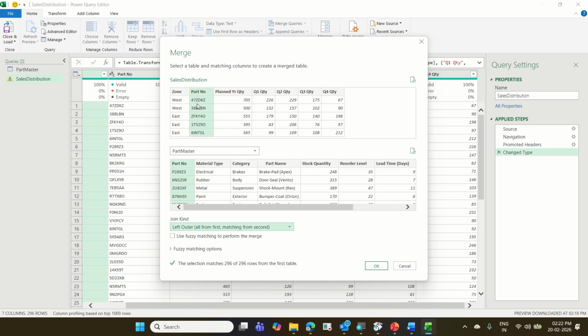Be careful. I selected the part number here and the part name there. Unfortunately, it will not throw an error, but on the bottom it gives a message: matching is zero. That means we have selected a wrong column. So select the right column: part number, part number. 296 matches. This is correct. So on the home tab, merge query: select the first table, the second table, and the common column between the tables. That's all. Say OK.